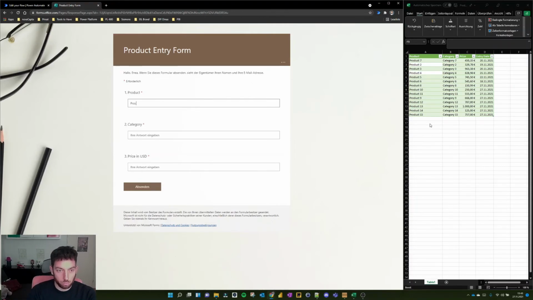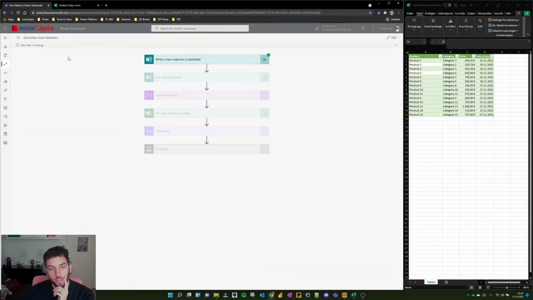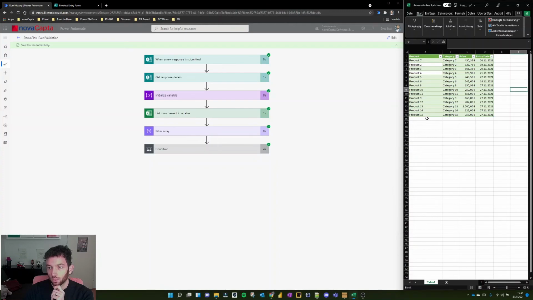I will go here and say product 16, category 16, and price is 888. It doesn't matter. Select send, go back to Power Automate. My flow is running. It ran successfully. And on the right hand side, we should see now the new product. As you can see, product 16, the price and the submission date, which is the same like today. It's still the same day.